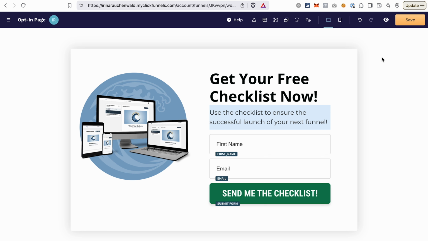Now we have all the elements that we need on the opt-in page. We have an image of our lead magnet that we are giving away. We have a catchy headline and subheadline. We also have input fields to collect contact information, and we have a button that will submit this information. Don't forget to save the changes here and there.